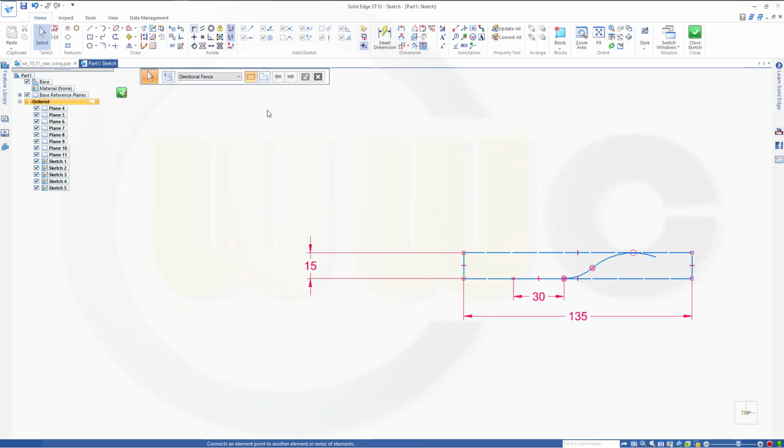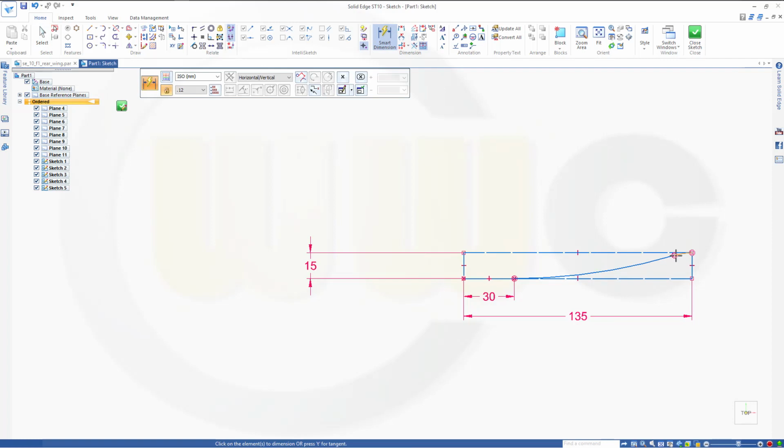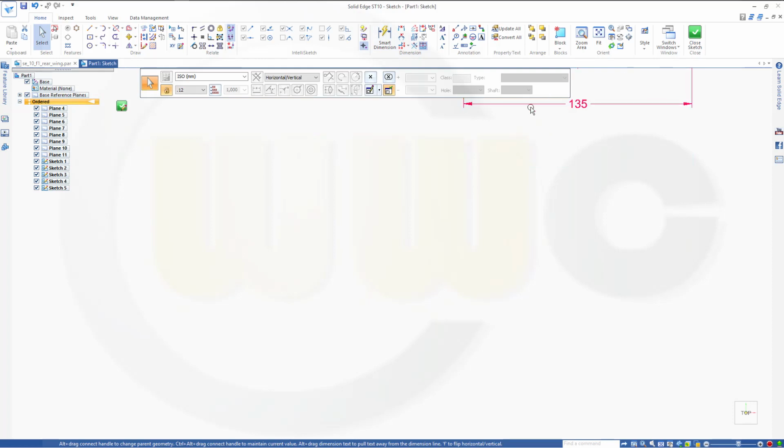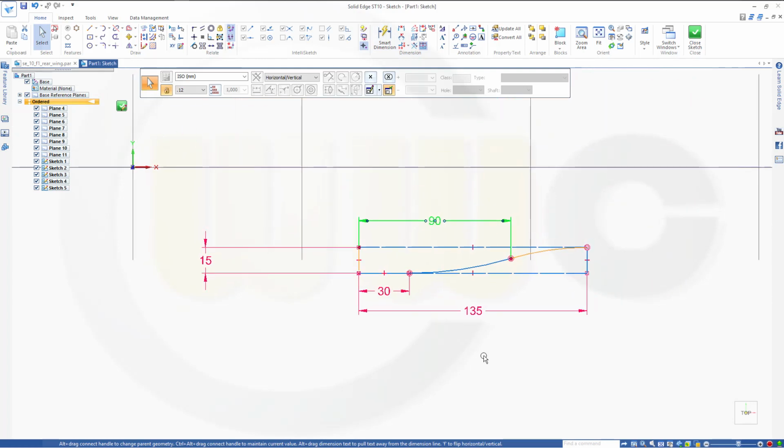And this point should be here. That point should be up there. Let's try to select that point and move it, or give it a dimension from this line to that point, and that might be, let's say, 100 or maybe 90. That's okay.